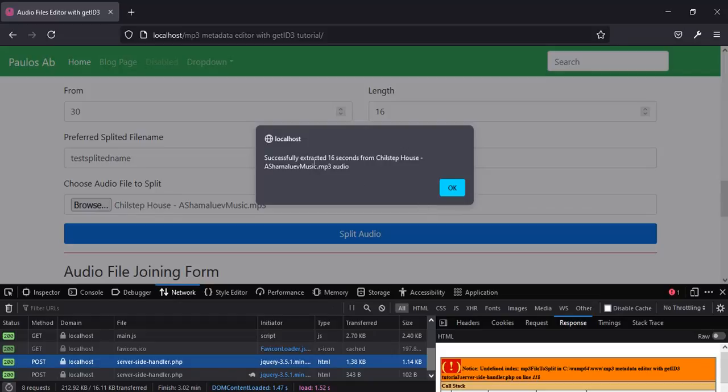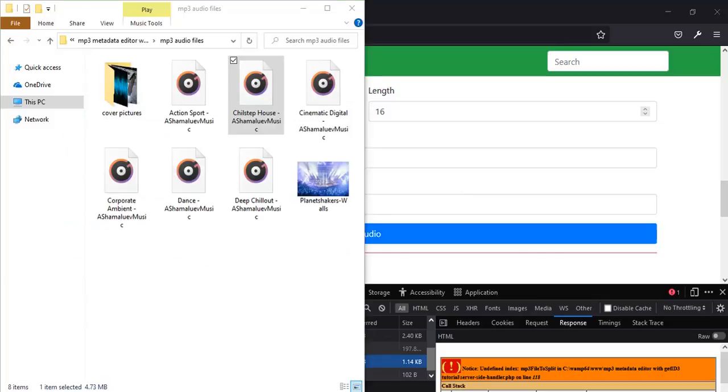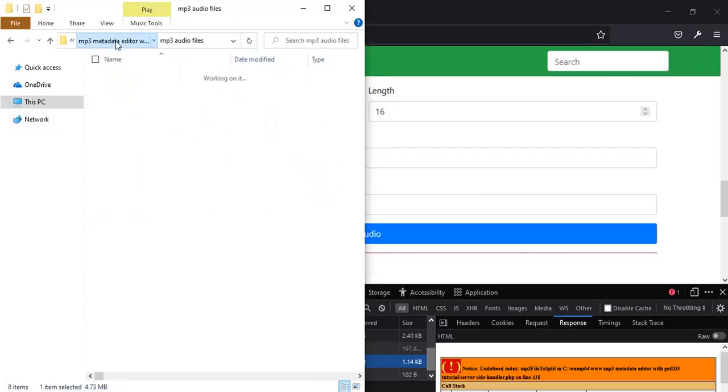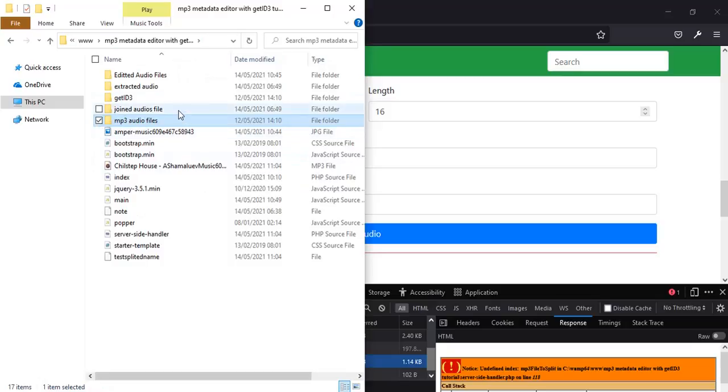Okay, so successfully extracted 16 seconds. Oh, it is 15 seconds. I want to do that soon. Say 16 seconds from two-step app audio. So let's go check it out. Let's check. Where did we save it?